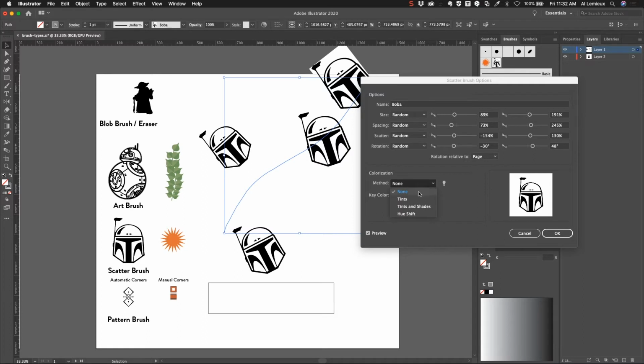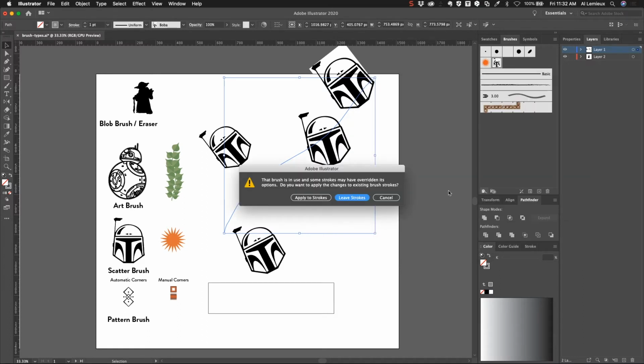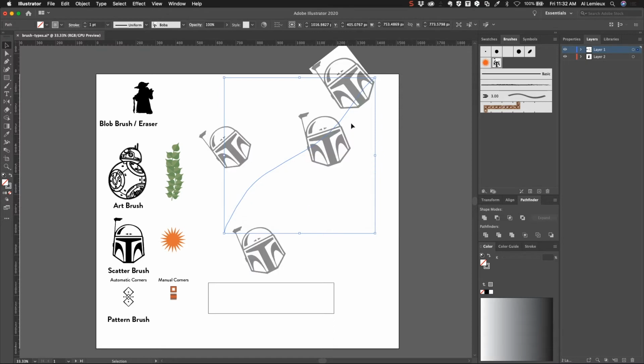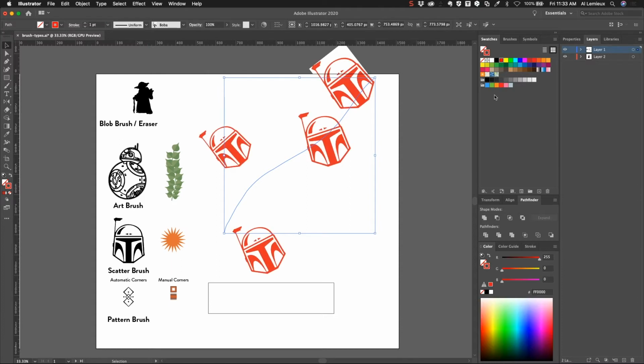And for the colorization, let's set it to tints, and apply to brush strokes is what we want. See what happened? It took on the color of the stroke. So if I go into my swatches panel and I choose a different color, it's going to tint it based on whatever the stroke color is. Okay, so that's scatter brushes.